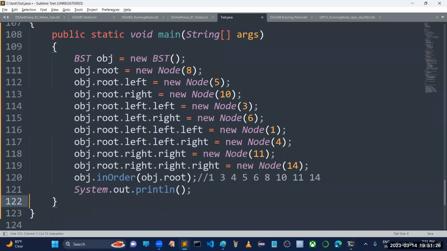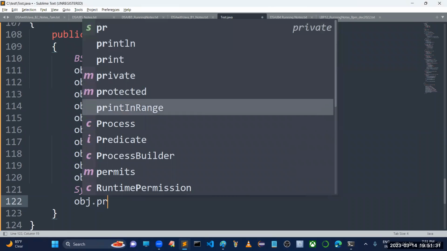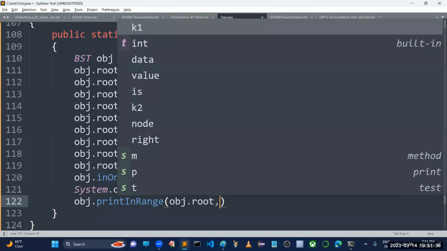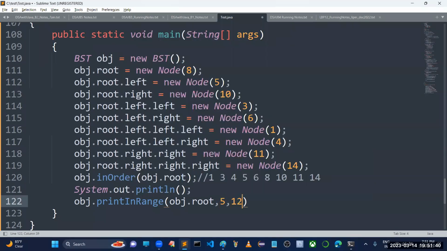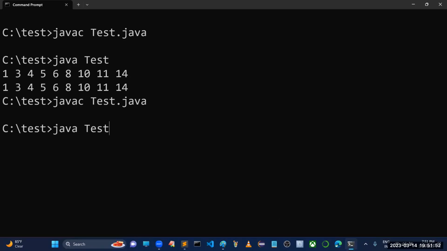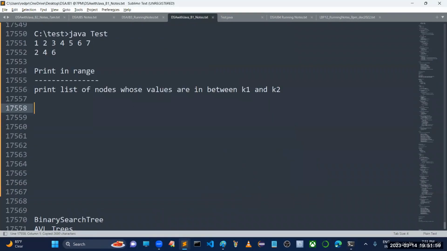Okay, how can you print that? I am just calling obj dot printInRange, passing the root node, and what are the values? Here we have, I think, 5 comma 12. In between this, are there any nodes? What output am I expecting? 5 6 8 10 11. These values I am expecting. Let me check if these values are there or not. Yes, 5 6 8 10 11. This is nothing but how to print the values in between the range.